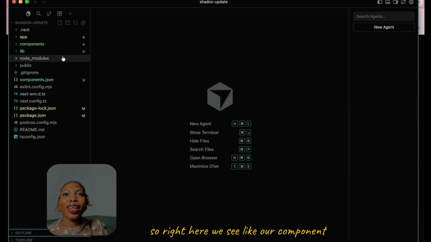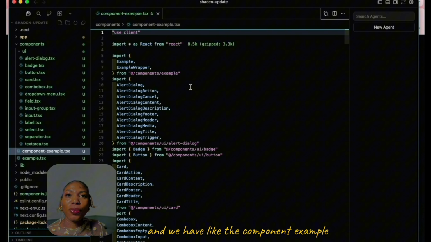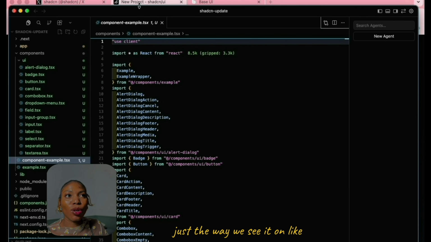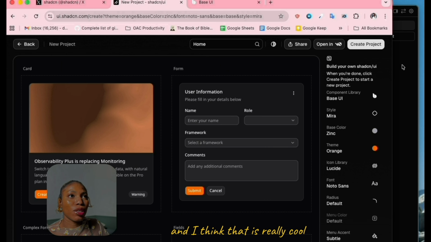So right here, we see our component.json is here. We have a few UI components and we have the component example, just the way we see it on the website. That is going to be there in our project. And I think that is really cool.